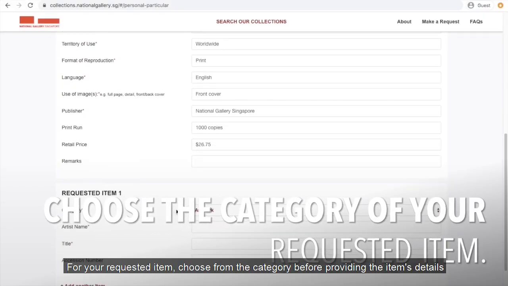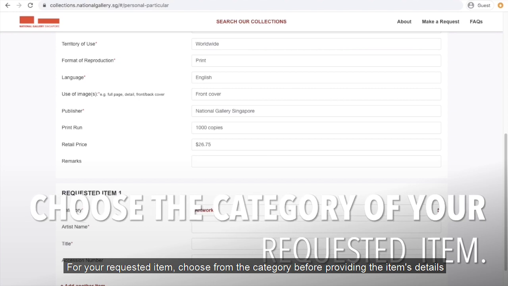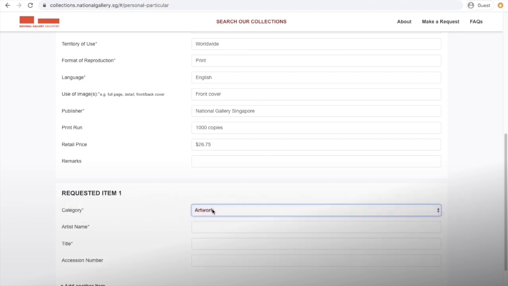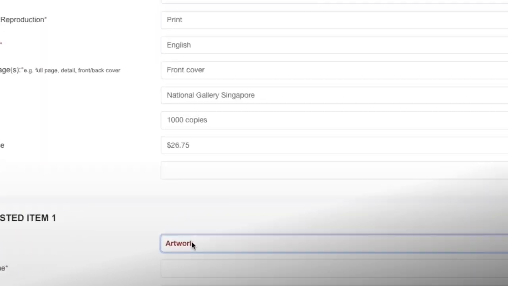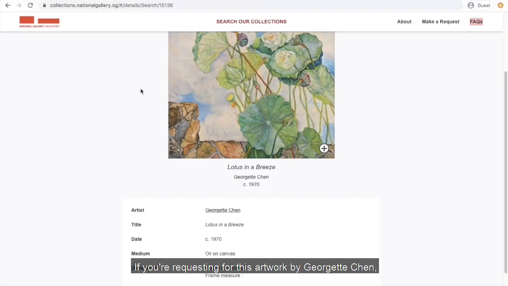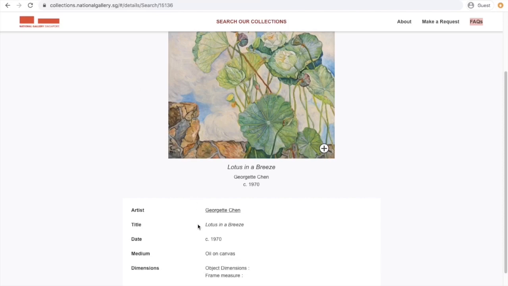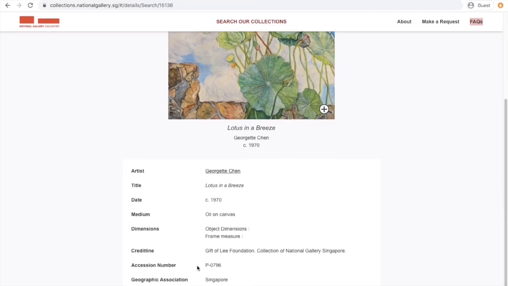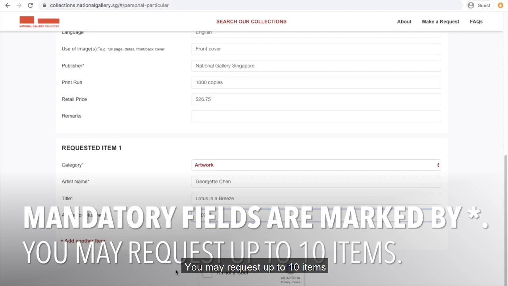For your requested item, choose from the category before providing the item's details. If you're requesting for this artwork by Georgia Chen, you need to take note of the title, artist name, and accession number. You may request up to 10 items.